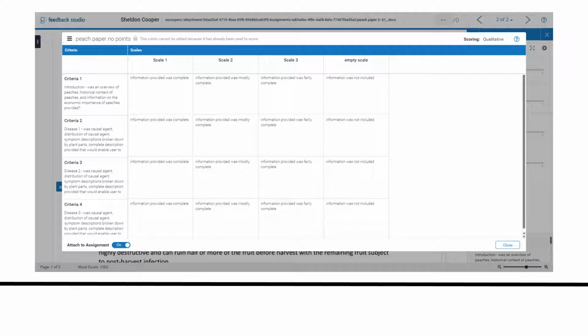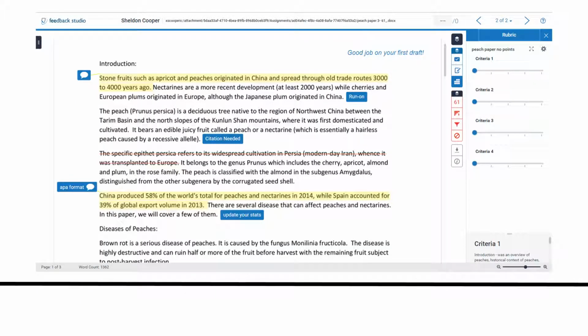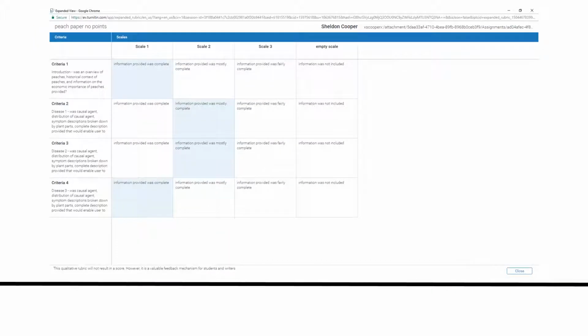Next, turn the assignment rubric on and then choose Close. The rubric will then show up here. To view the rubric at full screen, click on this icon. This is the rubric at full screen.